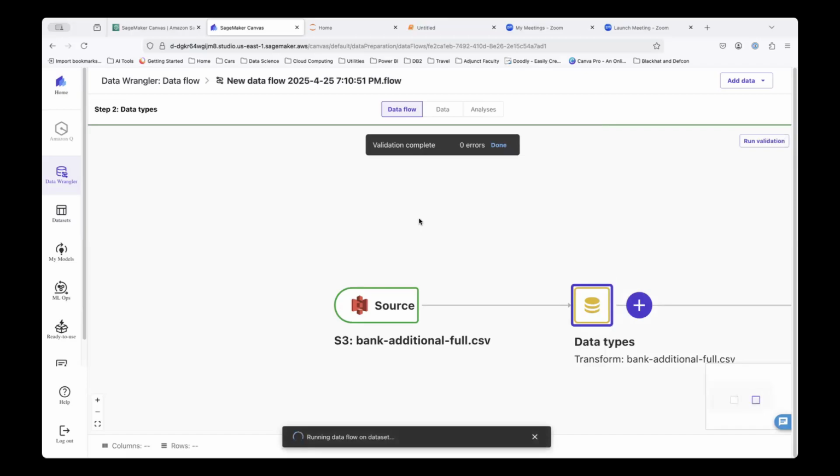So this is a data flow. It's pulling the data from the S3 bucket, checking if there's any transformation to be done. In this case, we did not do any transformation, so it's just running and it's just going to pull it into Canvas. Okay, that's done. As you can see here, it's exported successfully.